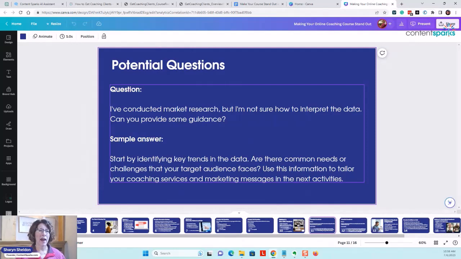So if they say, like, I've conducted market research, but I'm not sure how to interpret the data. Can you provide some guidance? I need help. You might say, okay, you want to look at the key trends first. Are there common needs or challenges that your target audience faces? Look for those first. Where are people asking a question or saying they have a particular challenge? Look at those first. Use it to tailor your coaching services and marketing messages in the next activities in the course. So we're going to be doing more, but interpreting your data, that's something that's a little tougher. Or you may have a favorite trick, and that's how you would answer it.